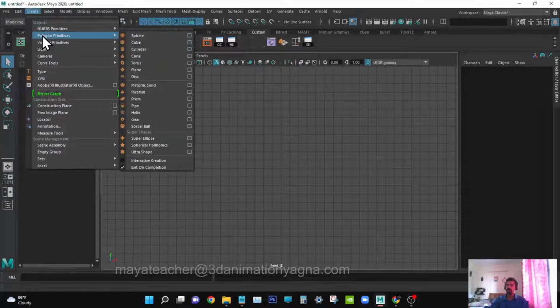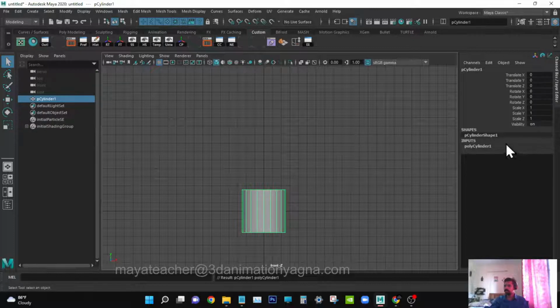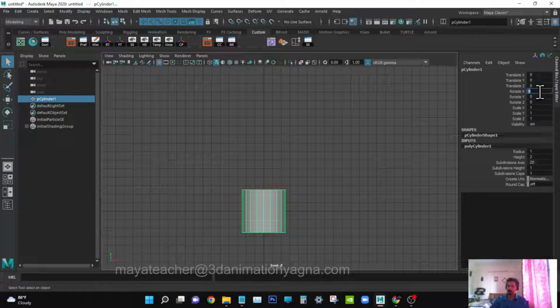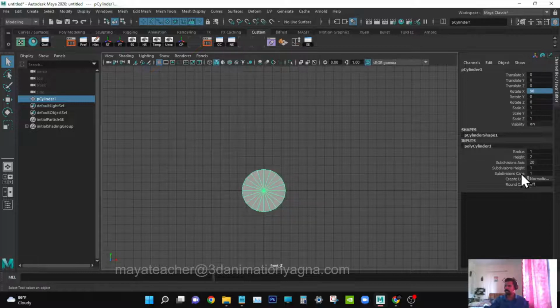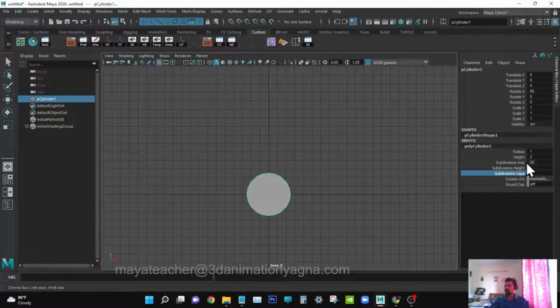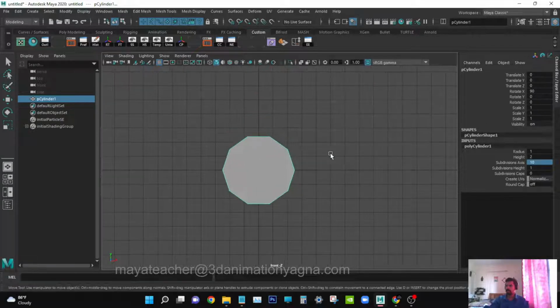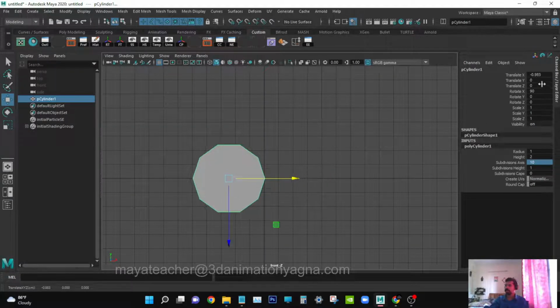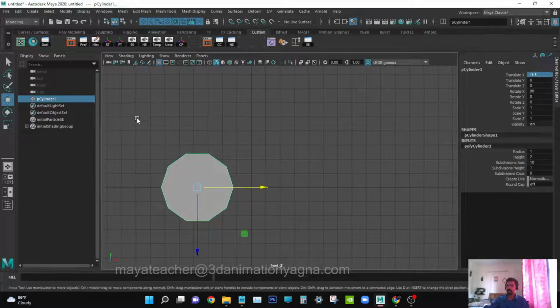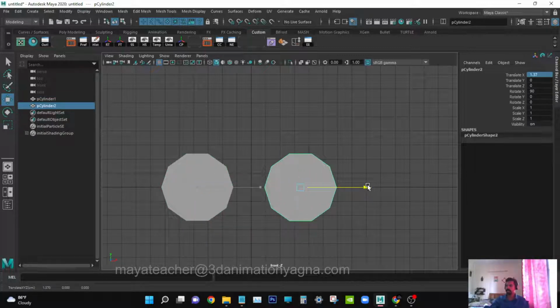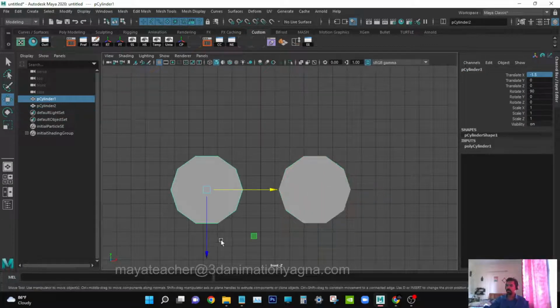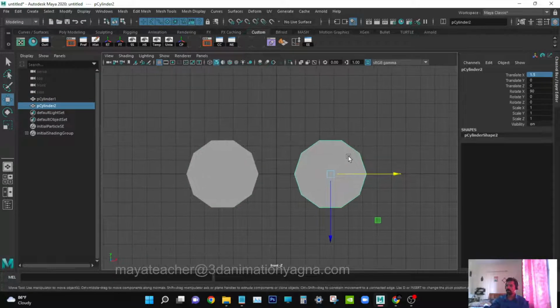Go to create polygon primitives, rotate in X 90 degrees, caps 0, and sub D axis can be like 10. Keep it translation X minus 1.5, and duplicate it, place it at 1.5. This is minus 1.5, this is plus 1.5.